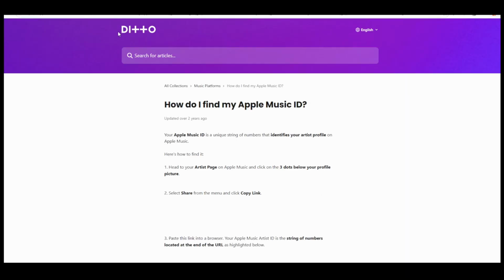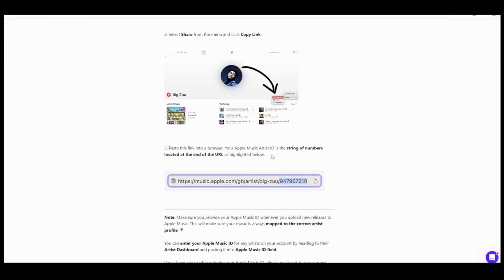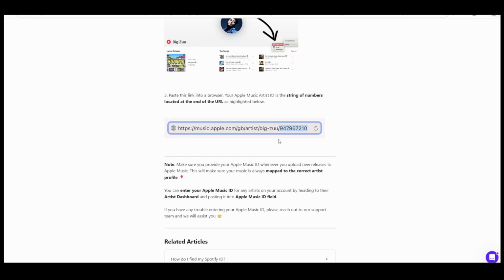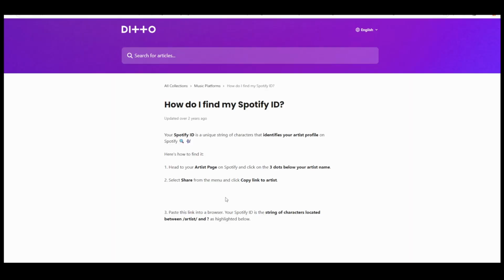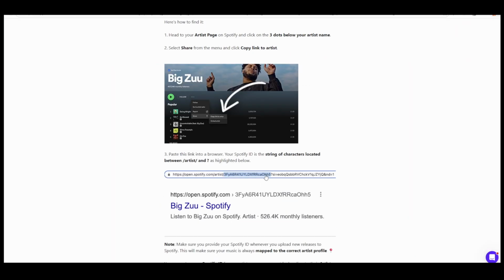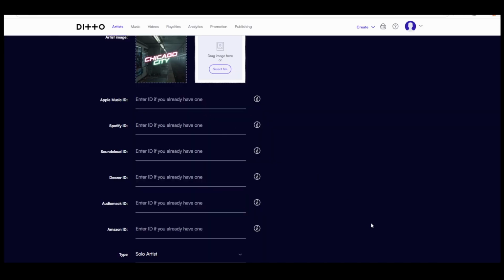So if you look at this, it actually gives you a bit more of an explanation of what they want. So in this case here, yes, you can bring up the whole list. So this is Apple and it's got the ID at the end. So what they want is that little ID at the end. And it's very similar with Spotify. What they want is not the whole link, but this bit here in the middle. So we're going to go ahead and provide that information.